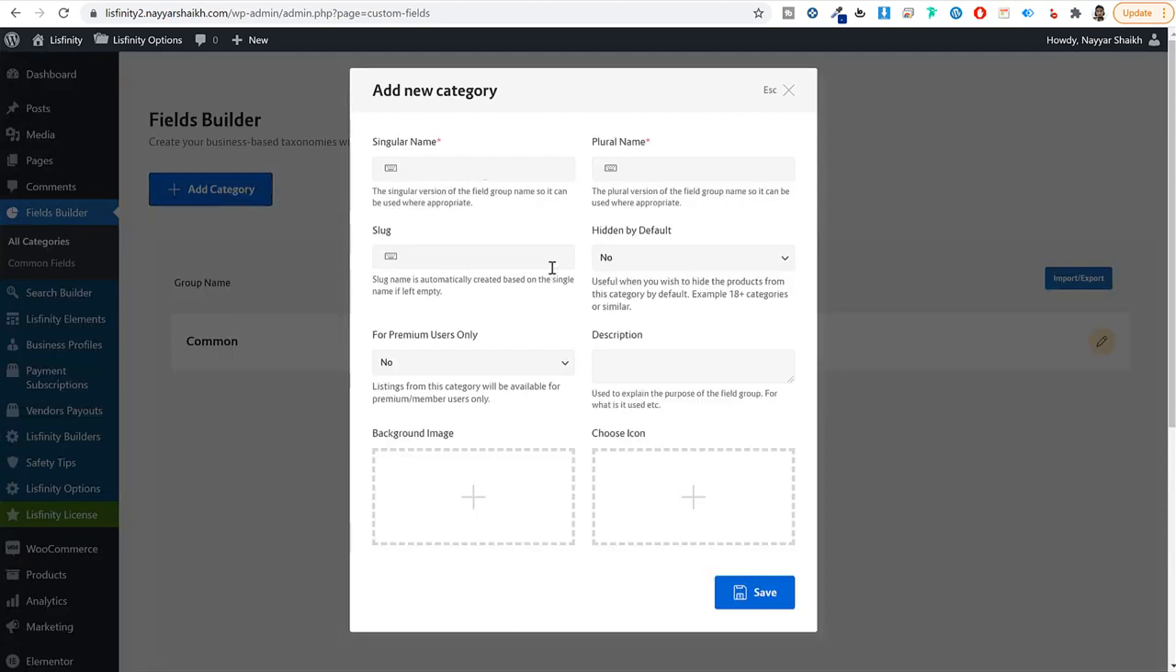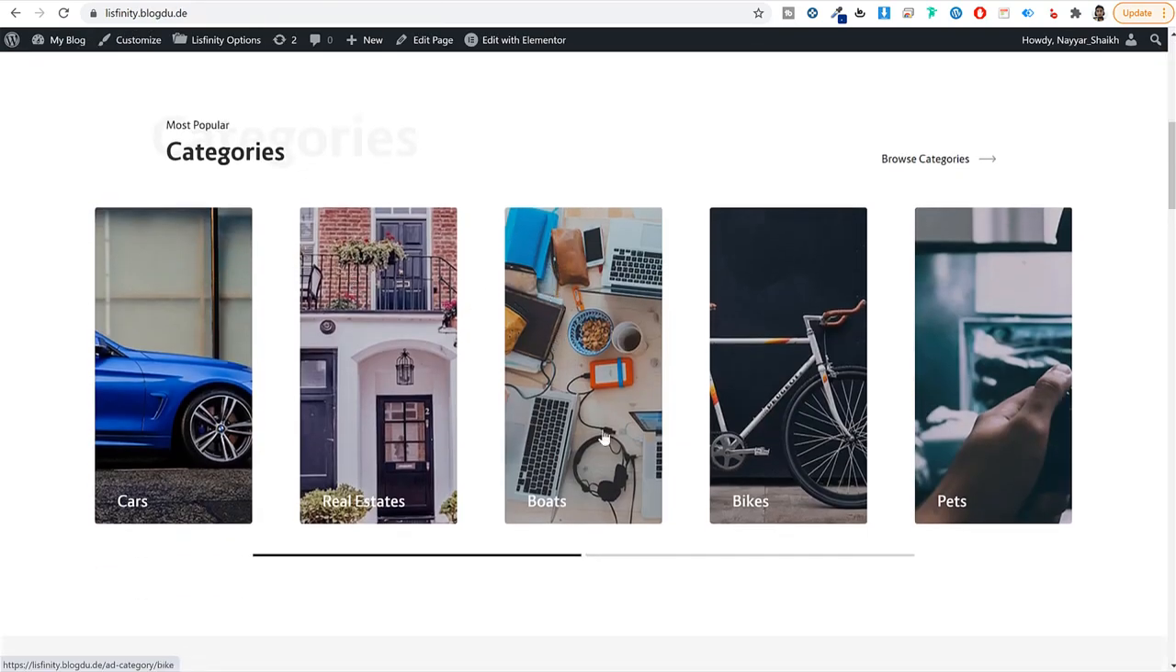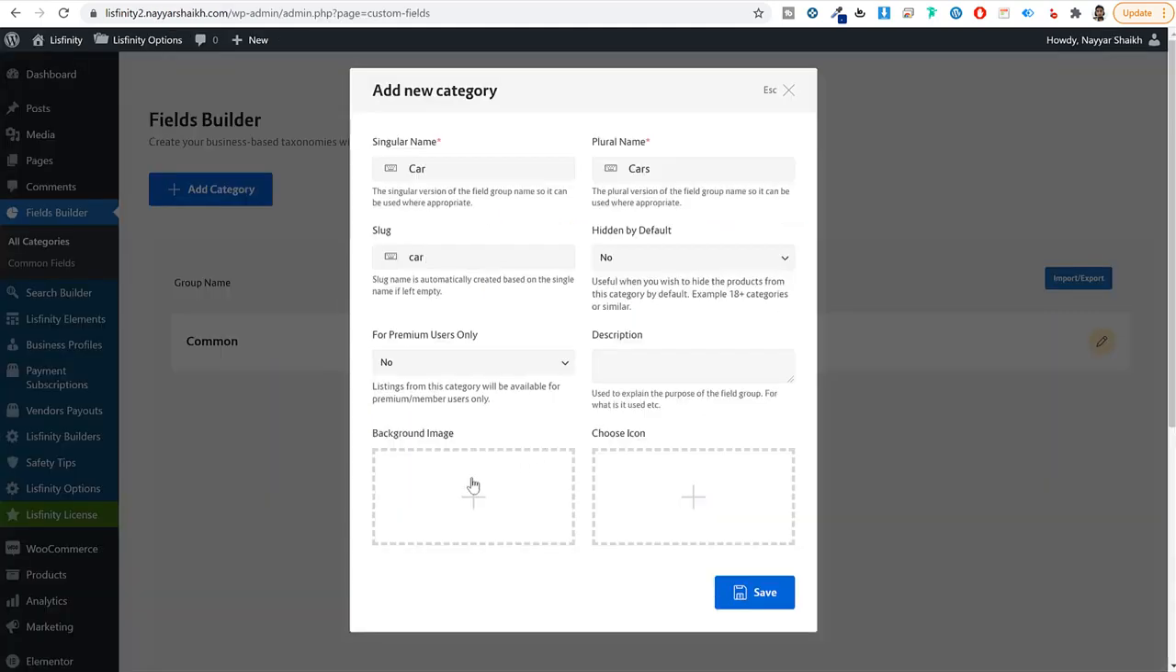Let's start with car. First, let's add a car. So under singular name, it will be car. Under plural, it will be cars. Slug will be car. Now for this, we can also add background image and icon. So if you see over here on our home page, we have displayed this thing. These are different categories, cars, real estate. So when you're creating a category, you should always give it some background image so that once we display those categories on our home page, it will look something like this. So let's add some background image.